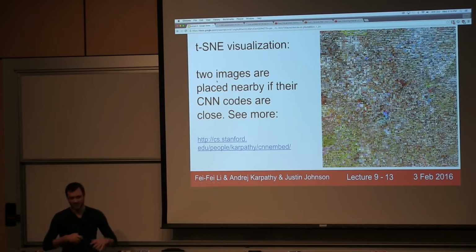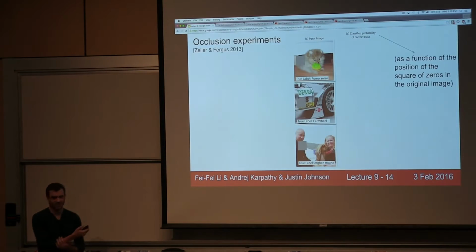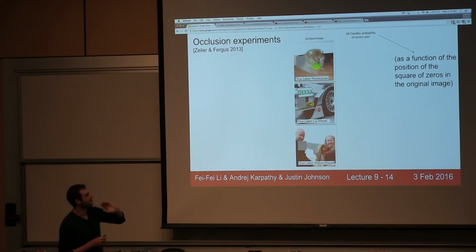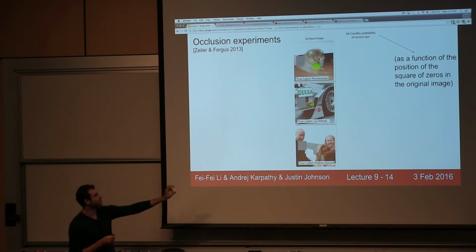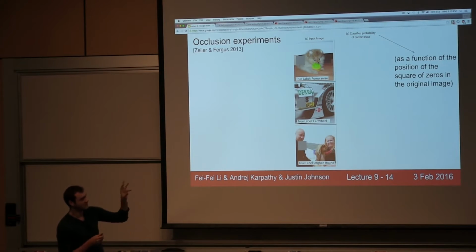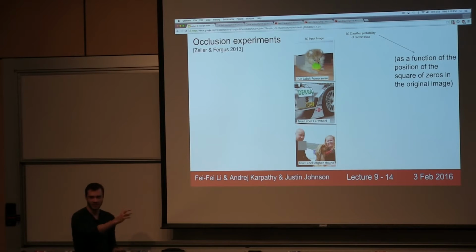Another kind of fun experiment, kind of on the side, that you might want to perform in your projects, is occlusion experiments, which are kind of fun and give you some idea about what ConvNets might be doing. What we'll do here is we'll take an image, like the one on the top there, and the ConvNet classifies it as a Pomeranian. It's a specific type of dog. And now what we'll do is we'll have a patch of zeros that we're going to slide through the image and occlude part of the image.